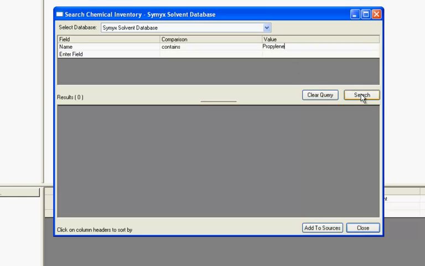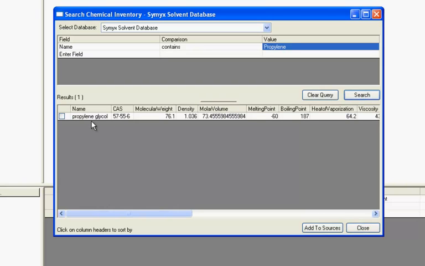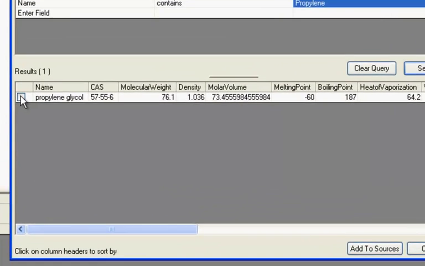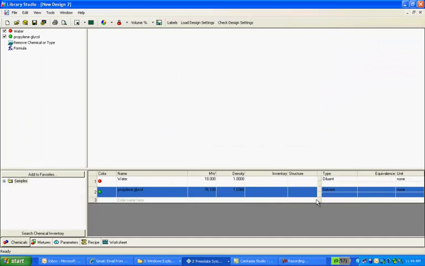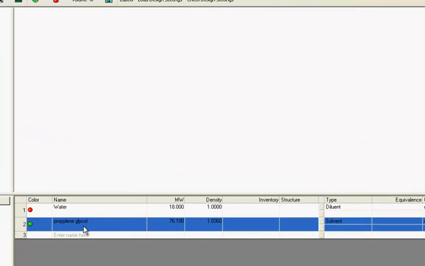So any chemicals that would contain propylene should come up, and I'm looking for propylene glycol, and you can see it comes up with propylene glycol. Then I can select that by clicking the propylene glycol icon, and then just use add to source. So I'll close this window, and you can see that this particular chemical has been added to my chemical list. It also pulls out the type from the database, and that's why you see the solvent here.